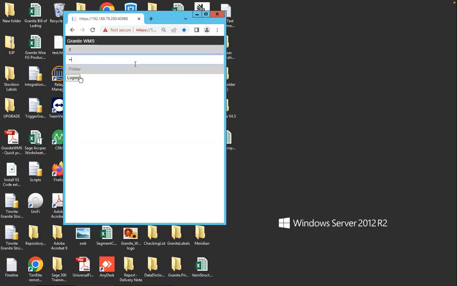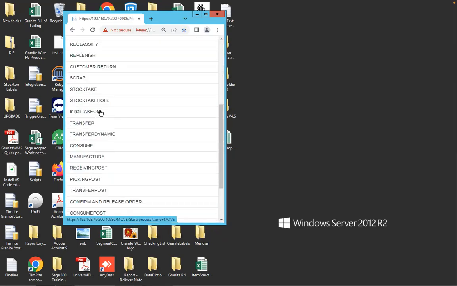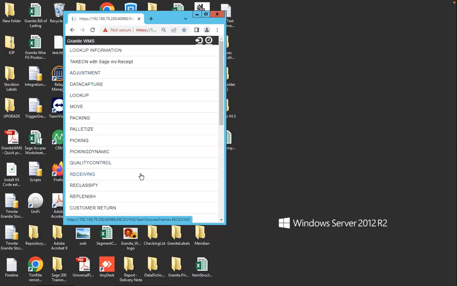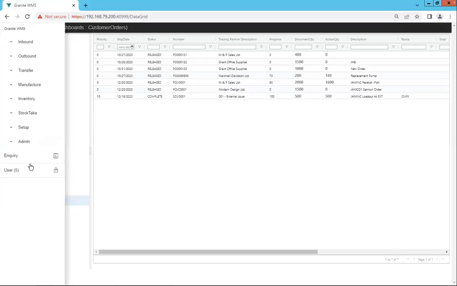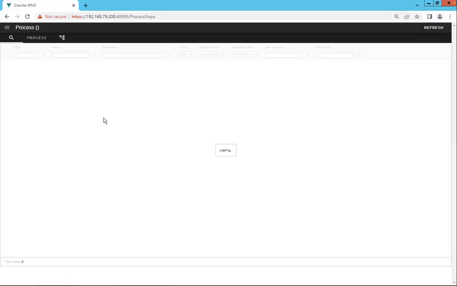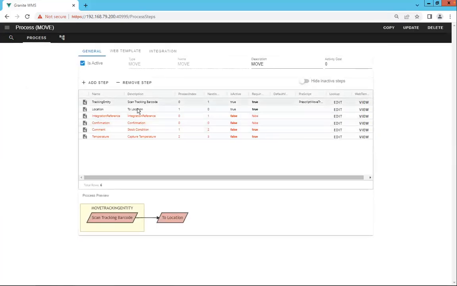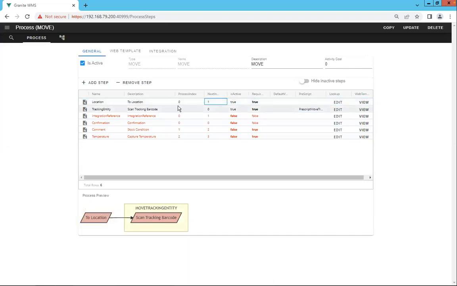Just to show you, if I log in as a super user, I've got lots of other menu items and options, and any one of these can be customized, changed, and I can add new ones. So to show that flexibility, I just want to go to my setup of my processes again. And let's take a look at that move process, which has got 2 steps at the moment. So my move process has got scan tracking barcode and then scan the location. But let's say I wanted to change that and I wanted to make location first. So I say location first, then tracking barcode. And now it will ask me for location followed by tracking barcode.